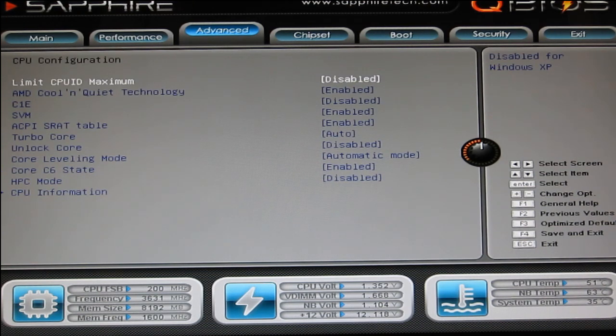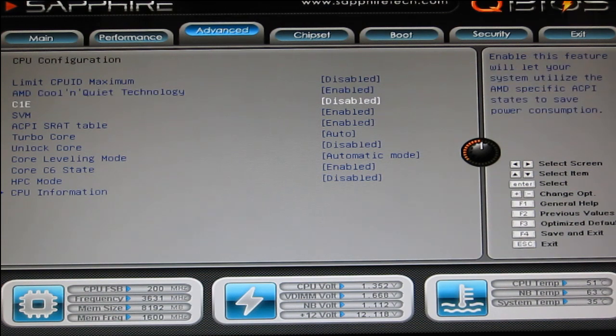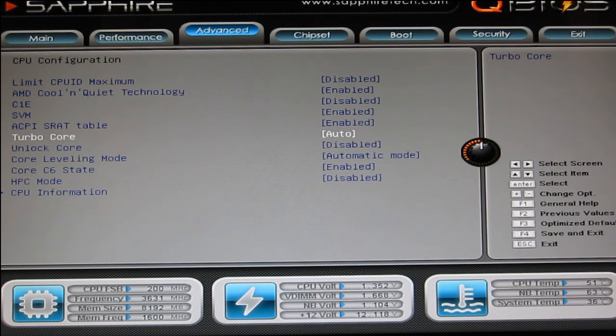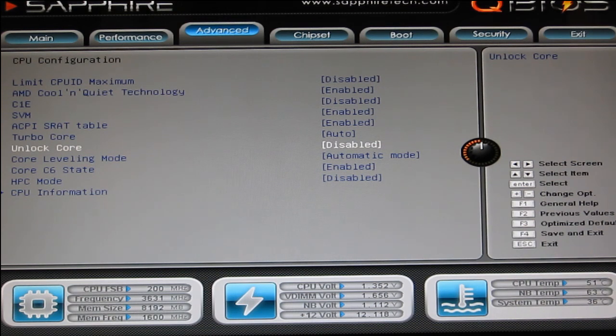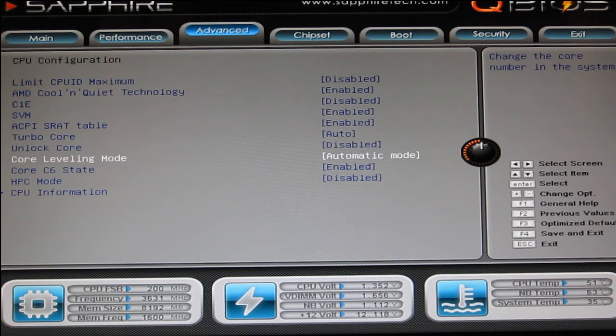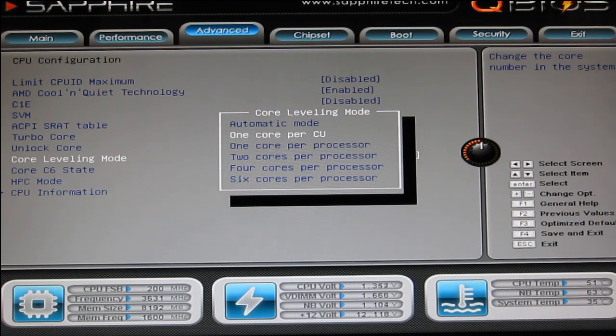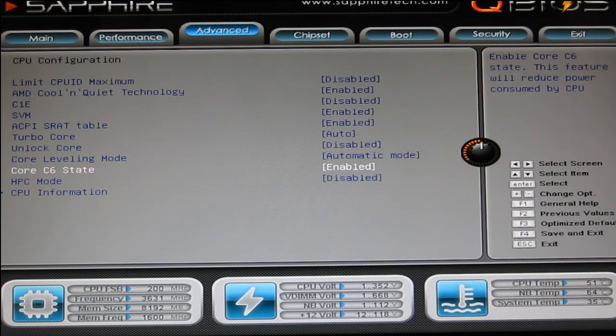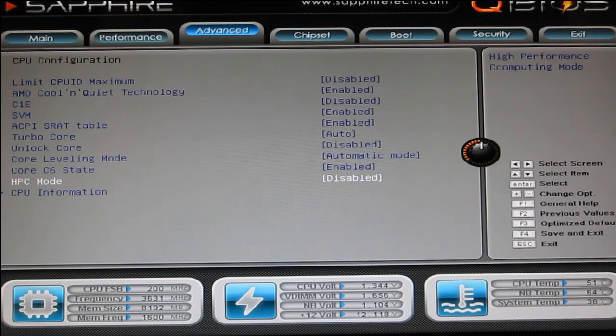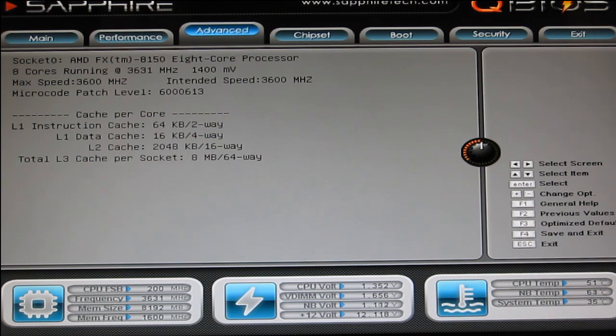CPU configuration. Kind of an odd place for the CPU configuration. It's kind of stuck in the middle of the advanced, but limit CPU ID, AMD Cool'n'Quiet, C1E, SVM. All the way down, you've got your turbo core on and off. Unlock cores. Core leveling mode. A little bit different. Since this is Bulldozer ready, you can go one core per unit, or you can have as many cores enabled as you like, obviously in multiples of two. Core C6 state, high performance computing mode, and down the bottom you've got all your CPU information.